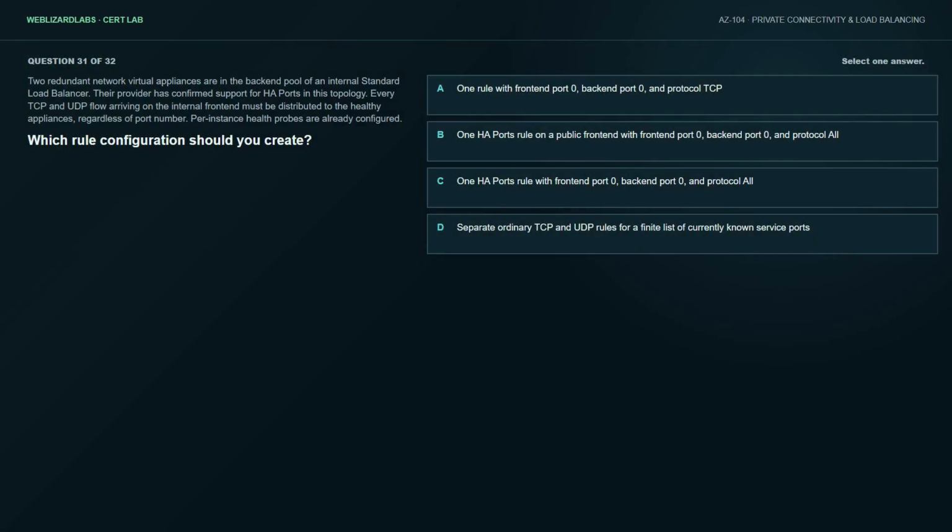Question 31 of 32. Two redundant network virtual appliances are in the backend pool of an internal standard load balancer. Their provider has confirmed support for HA ports in this topology. Every TCP and UDP flow arriving on the internal front end must be distributed to the healthy appliances, regardless of port number. Per instance health probes are already configured. Which rule configuration should you create?